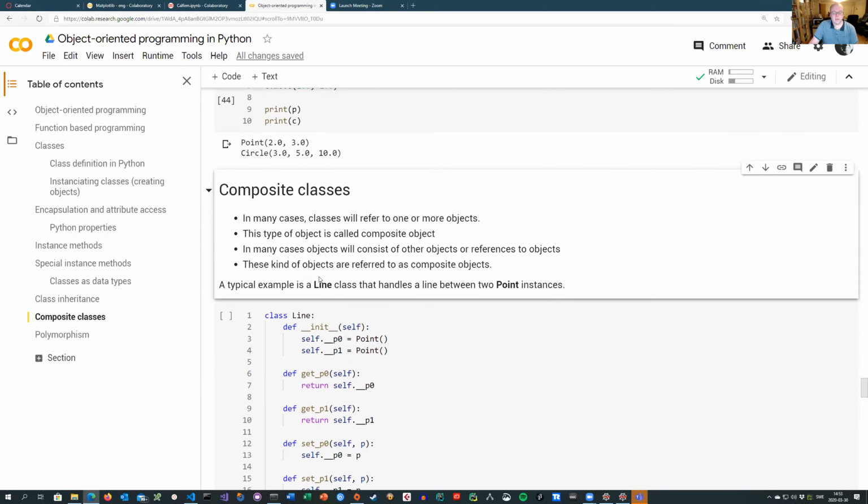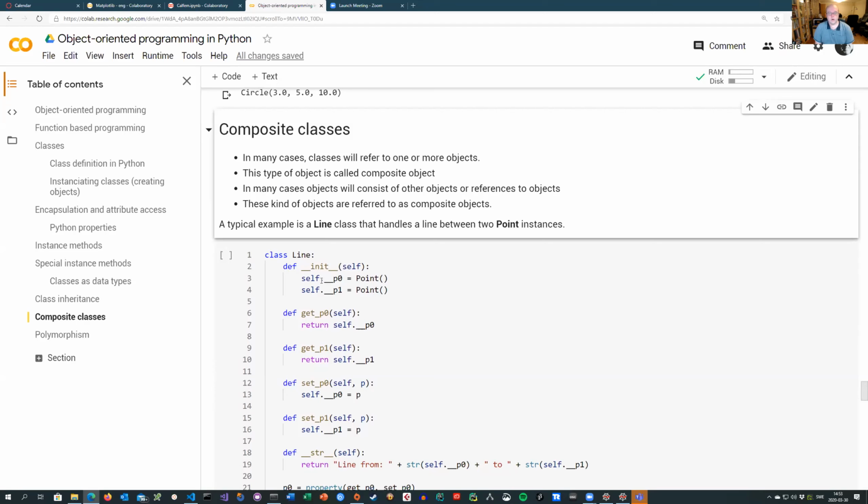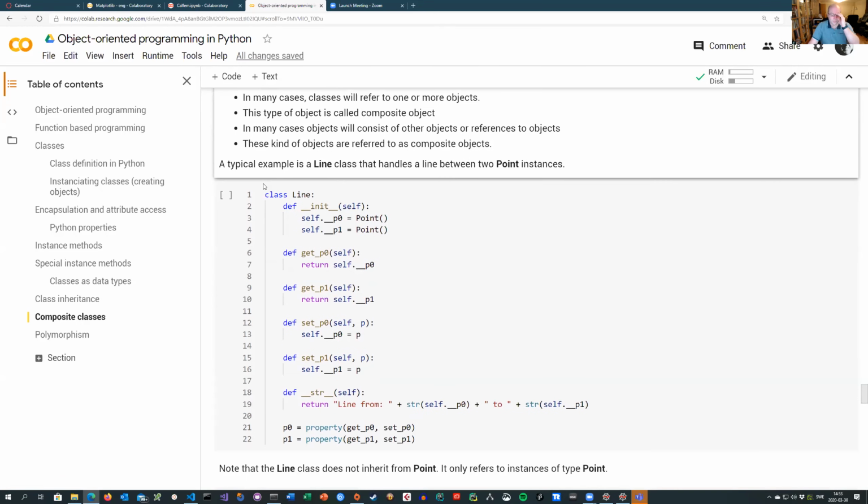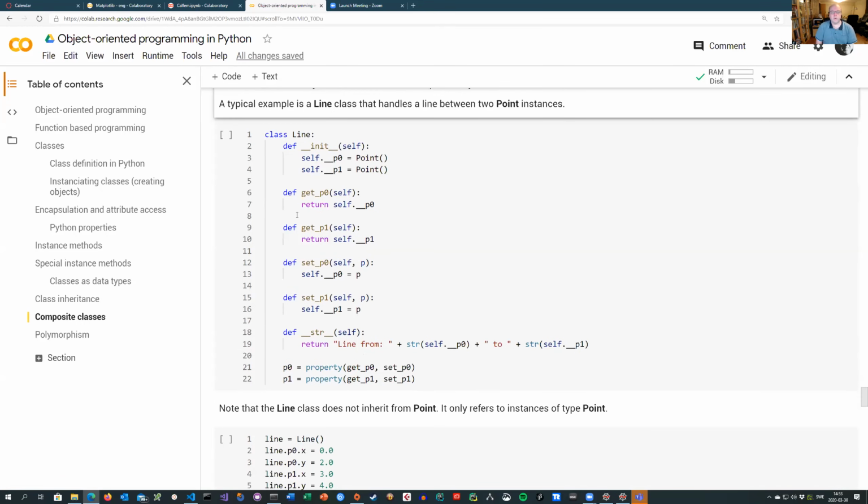There is also another kind of class called composite classes, which is also very common. For example, a car consists of 4 wheels, that is a typical composite class. The wheels are classes that don't inherit from the car, but the car consists of several wheel classes or objects. So a typical composite class could be a line, and the line goes from 2 points. So then it owns 2 point objects.